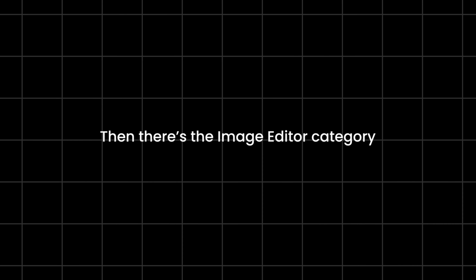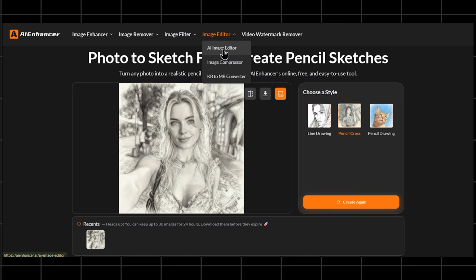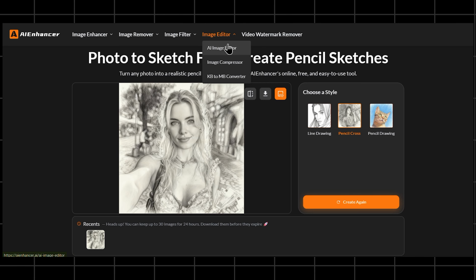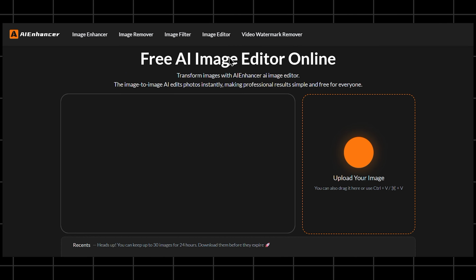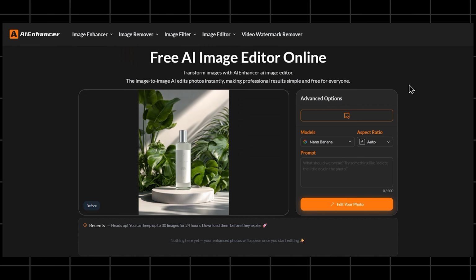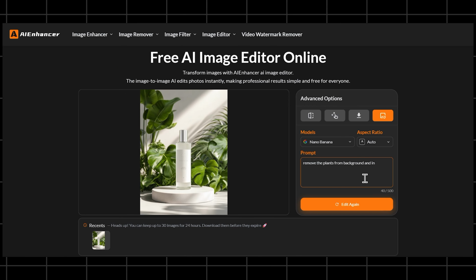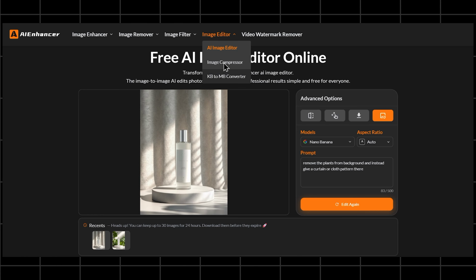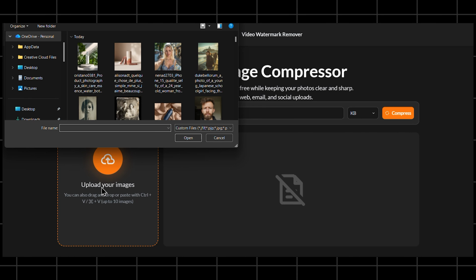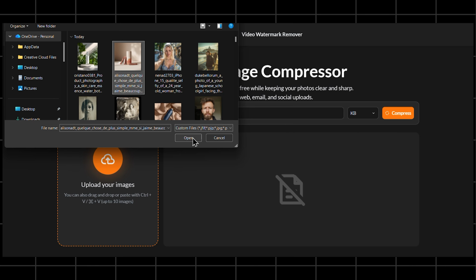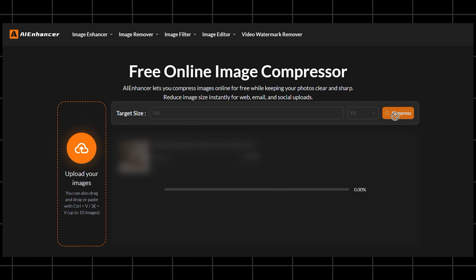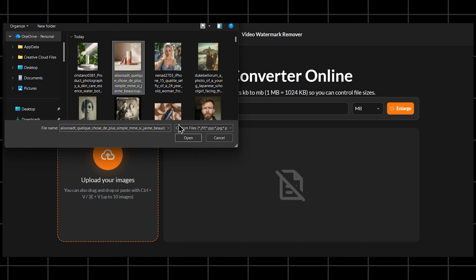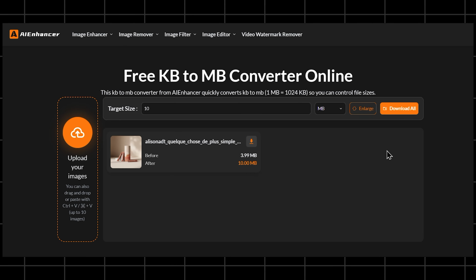Then there's the image editor category with the AI image editor, image compressor, MB to KB converter, and tools for reducing or compressing image sizes. I'm going to upload a product image into the AI image editor, and you can do simple edits like exposure, contrast, or basic corrections. Then I'll switch to image compressor and reduce the file size without losing quality. Super helpful if you're uploading to a website or sending files online. These MB to KB converters are honestly lifesavers for anyone dealing with uploading limits.